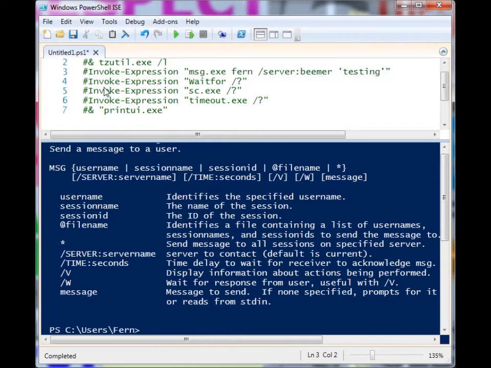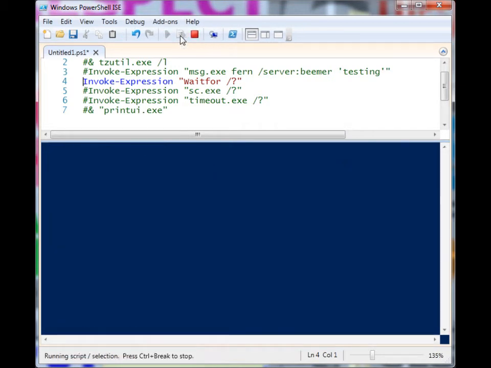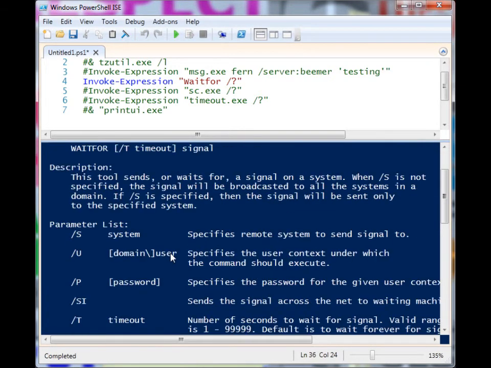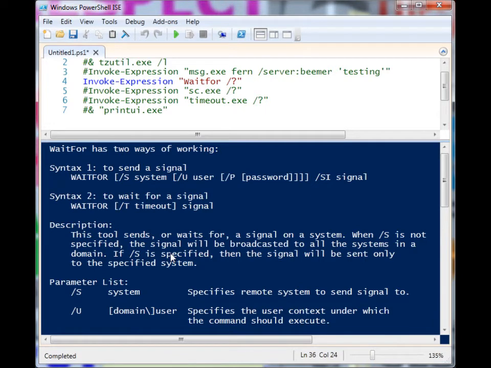Let's look at something else. Waitfor. This is an interesting one. I never knew about this, but waitfor is a little executable that can either send out a signal or wait to receive a signal. Now, why would you find this useful? If you want to have some sort of flow control in your scripts that's dependent on something that's happening on the other side of the network, you can include this in your code so that, on one end, you can have it waiting for a response.